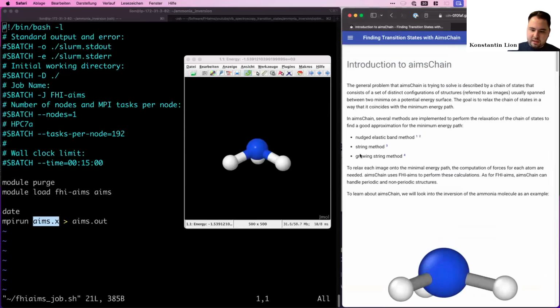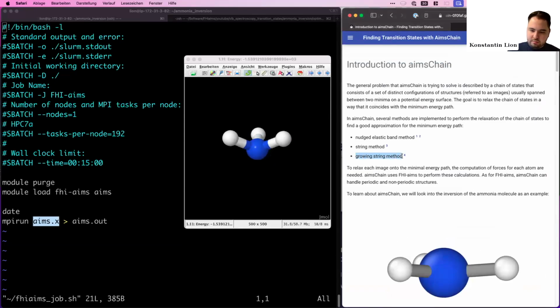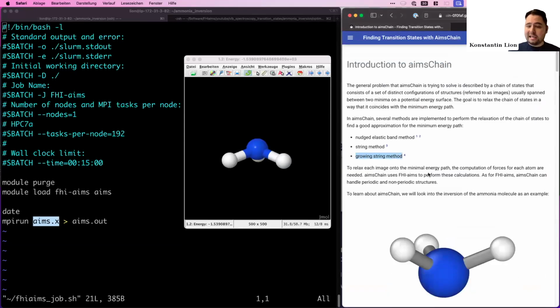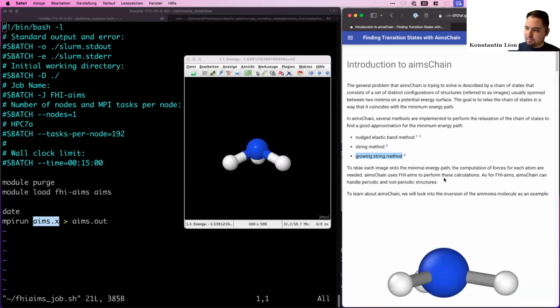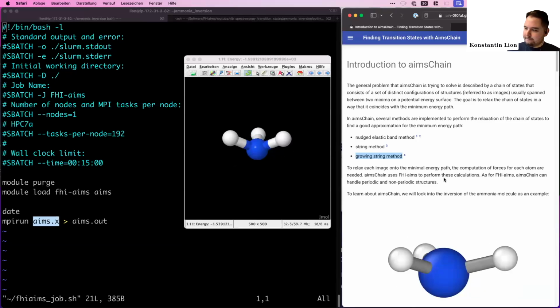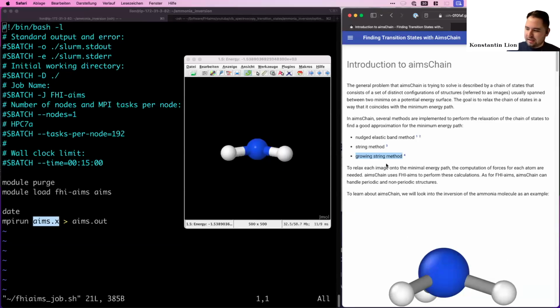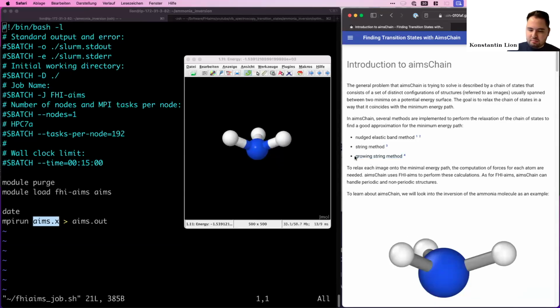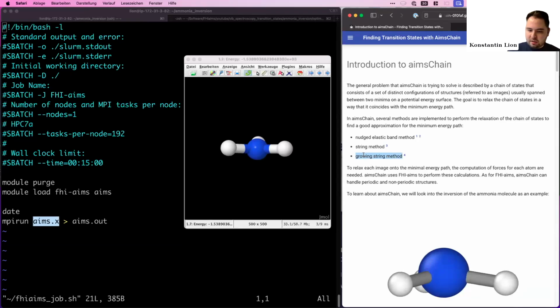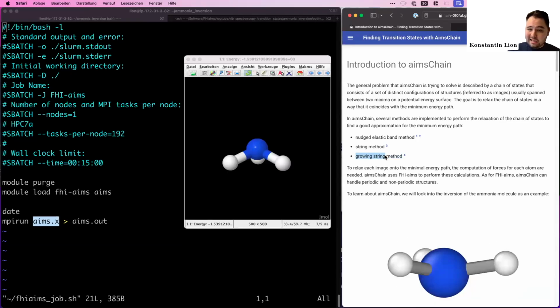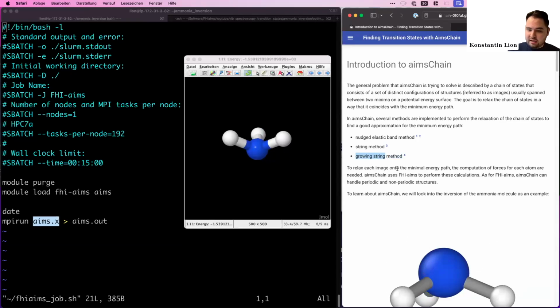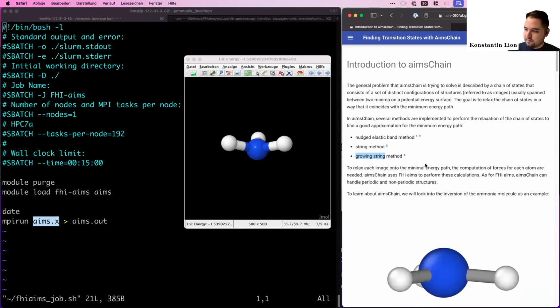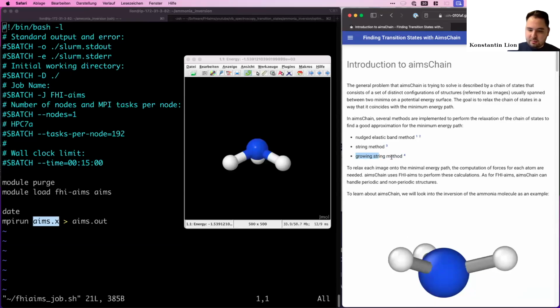There is also this growing string method. The growing string method is slightly different in that it does not do the linear interpolation. In the general case, if you want to do rotations or something, it's probably best to use something like the growing string, because here the path in the beginning is not directly just given as a linear interpolation. So you can use the growing string method in this case.